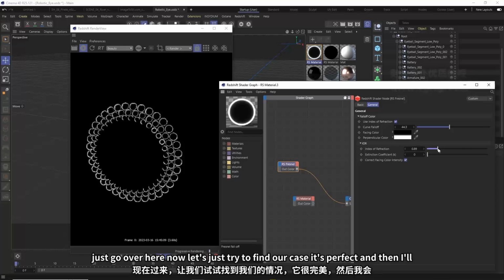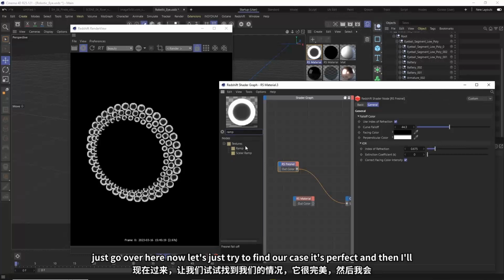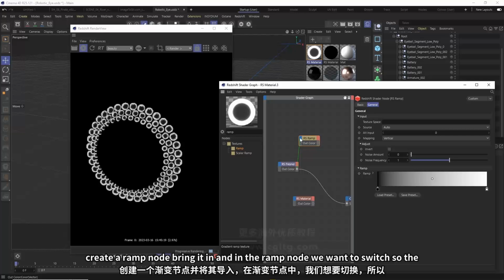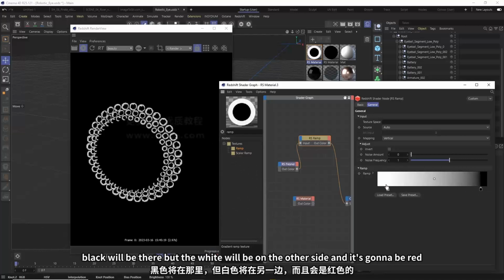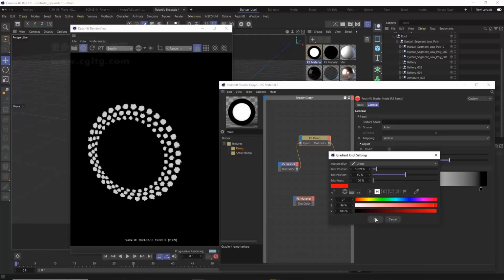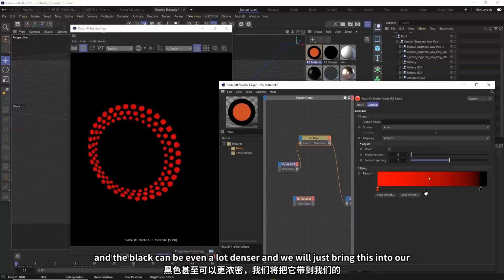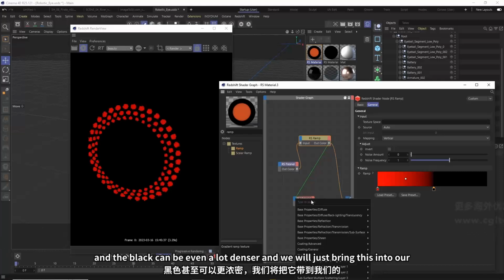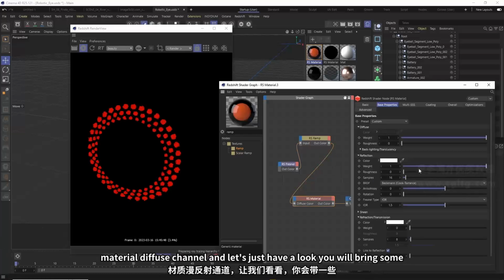Now let's just try to find, okay, this looks perfect. And then we'll create a ramp node, bring it in. And in the ramp node, we want to switch, so the black will be there, but the white is going to be on the other side. And it's going to be red. And the black can be even denser. Then we will just bring this into our material diffuse channel.